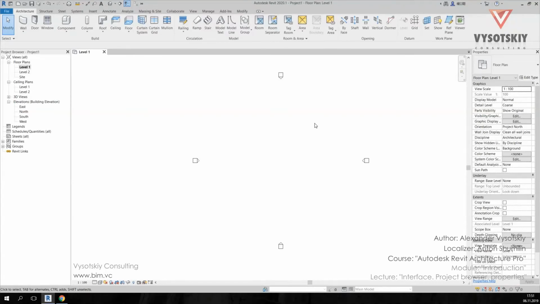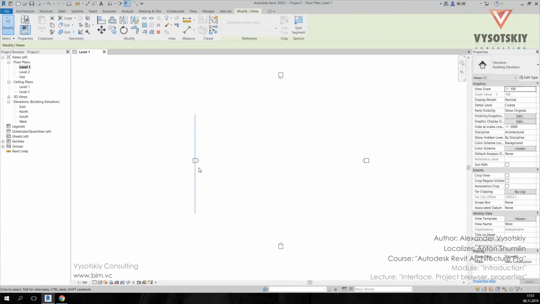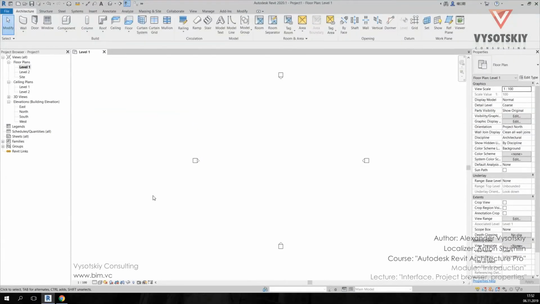Here in the center we have the drawing window and the status bar beneath. Here elements selected at the moment and some tips are shown. For example, Revit suggests what to do and what options we can choose.